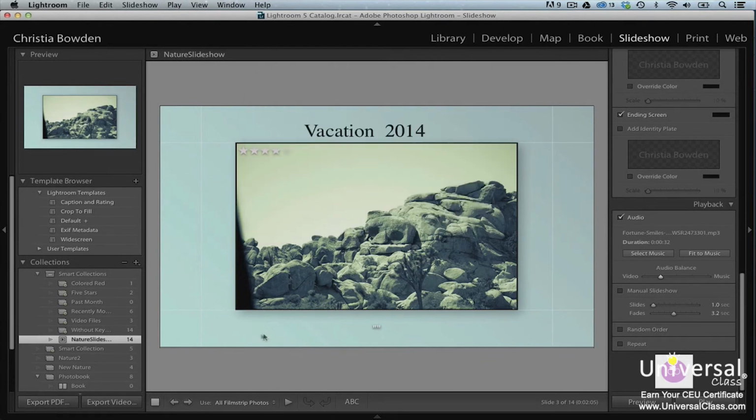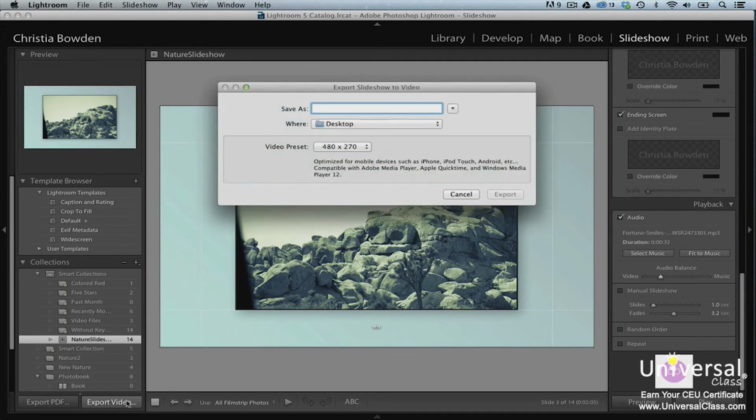If you want to export your slideshow as a video, click the Export Video button. Repeat the same steps to export the video.